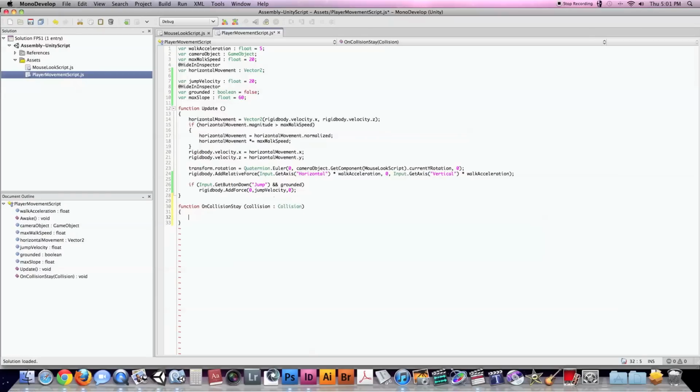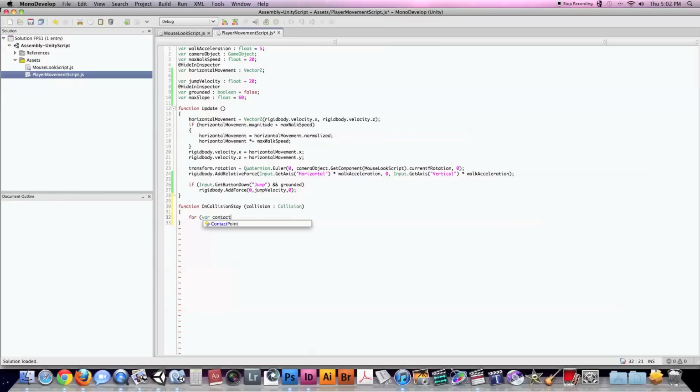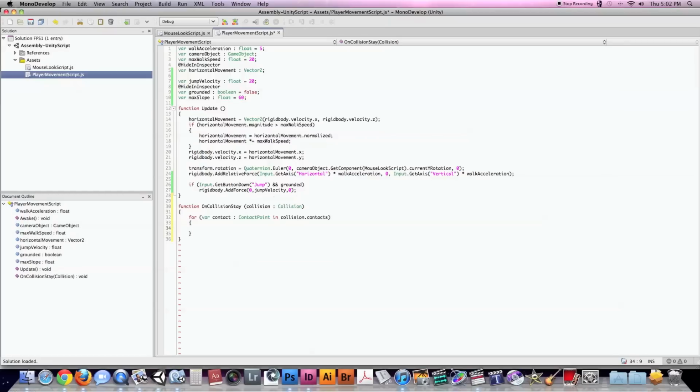And now let's create our for loop. For var contact, and that's going to be of type ContactPoint, in collision.contacts. And let's create our opening and closing brackets and put our if statement in here.